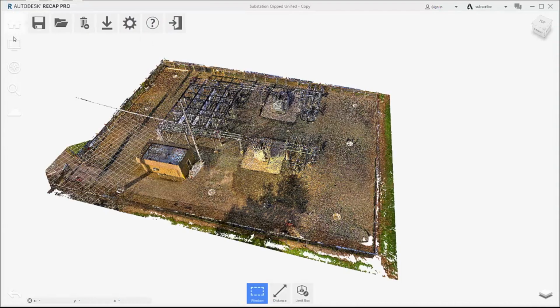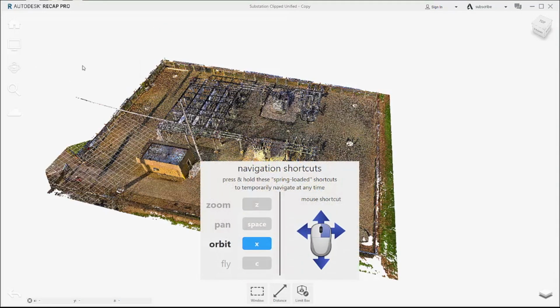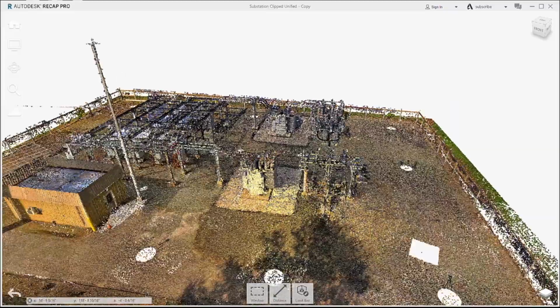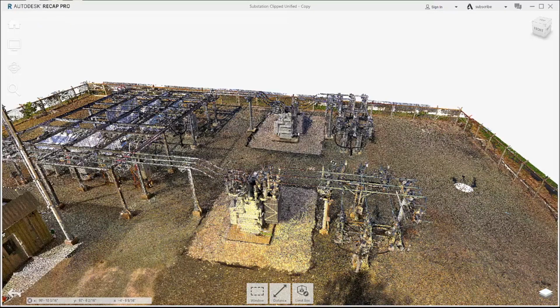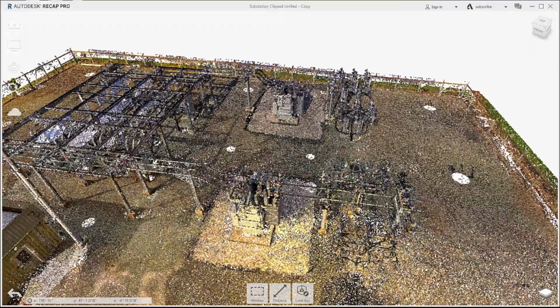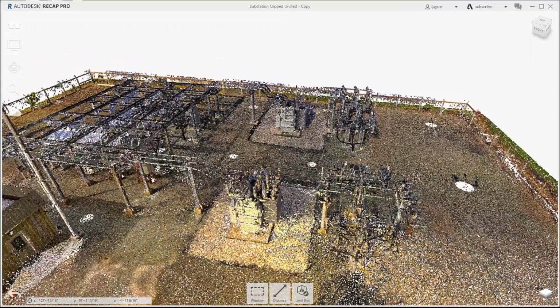We have several tools on the side, and I'm going to orbit, and we'll bring it up, and we'll take a look at what we have here. You can see we have a decent scan. You can see the circles where the scanners have been set. If I move it a bit, you can see the circles a little bit easier. So there have been several scans in this scan.